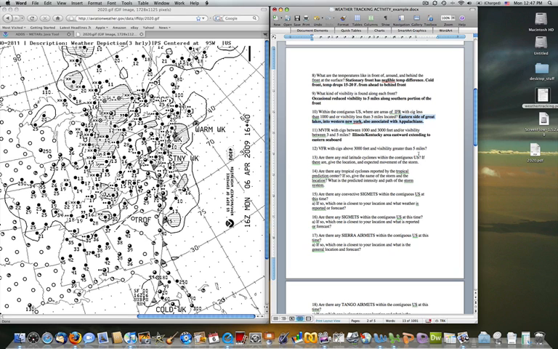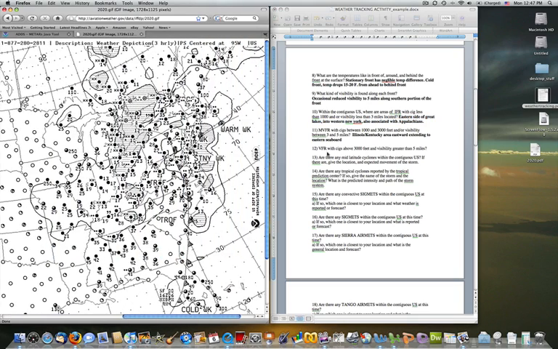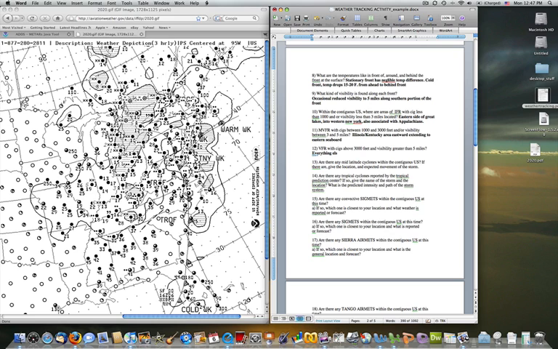Well, this last question is fairly easy. VFR with ceilings above 3,000 feet, visibility greater than 5 miles, basically every other part of the country, okay? And I'm fine if you say that. If it's that simple, just saying everything else, that's fine. I can see that you're paying attention here. Okay.